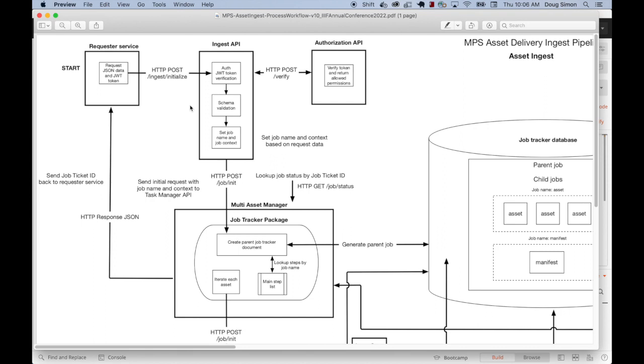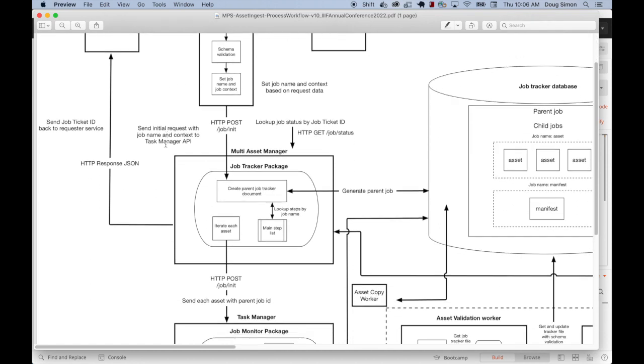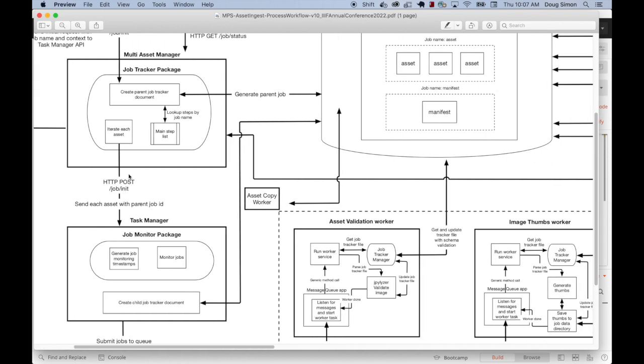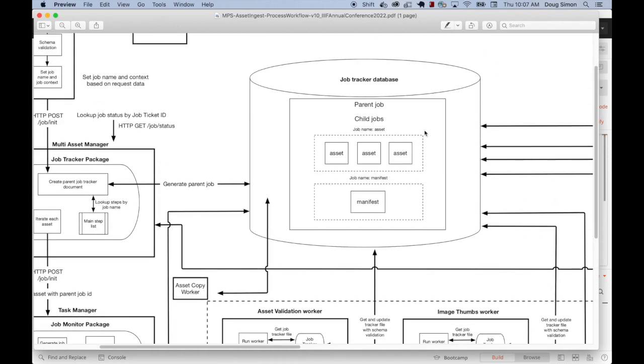Assuming that you are authorized and the ingest meets the schema's demands, we then move on to the multi-asset manager and the task manager, which together create a parent job and all child jobs associated with the ingest. One child job is created for each image, and one child job is created for the manifest. The jobs are stored in this Mongo job tracker database. This is accessible by all components as we move through the ingest process.